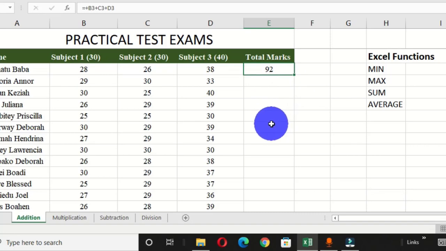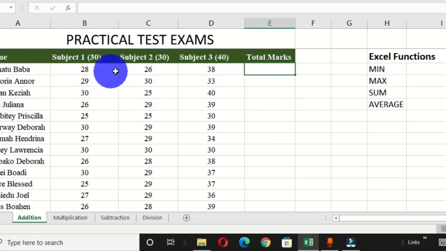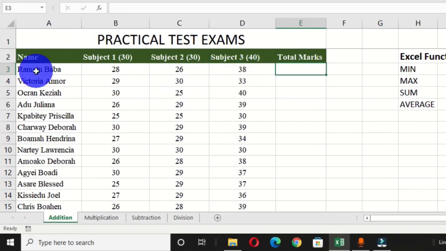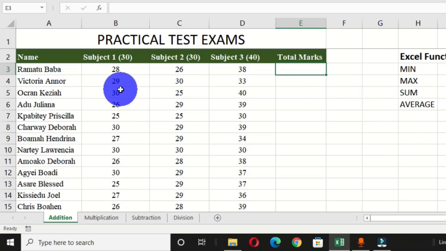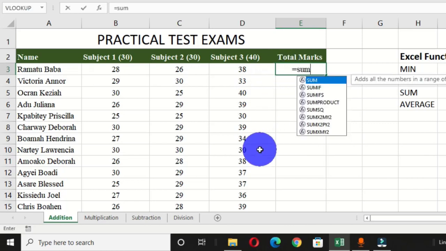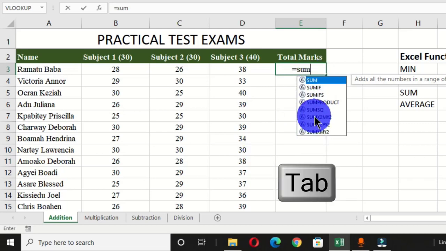Another alternative is that since this is the first values for this student, you can use the sum function to calculate for range. And when it talks about range, that is where we have two or more cells which has data to be manipulated. Therefore, to use the sum function, you can type equal to sum. Then you have this list. You can select from this list, or you can hit the tab key on the keyboard.